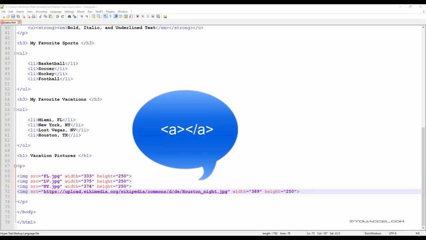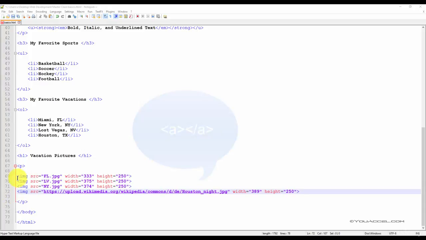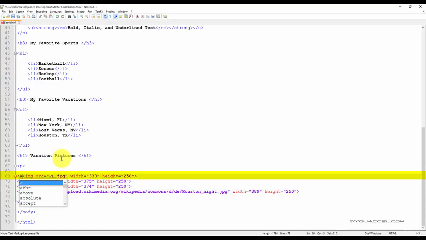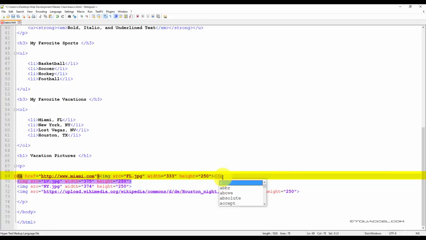Add the following code around your first image. We'll start with the opening A tag, followed by the href attribute. This attribute specifies where this image will link to, and we have to include the complete URL. In this case, we're going to have it linked to miami.com. Be very careful not to make any typos in the URL, otherwise the link will not work. And that's it for the first link.